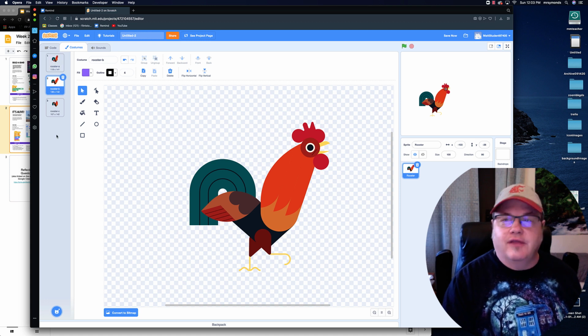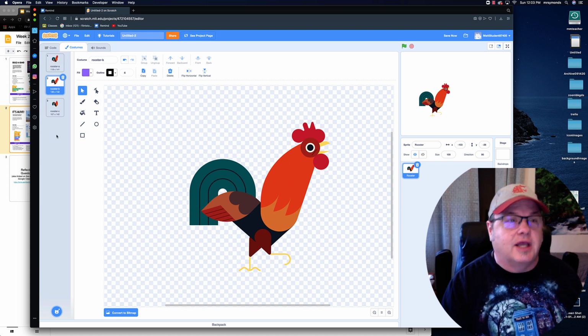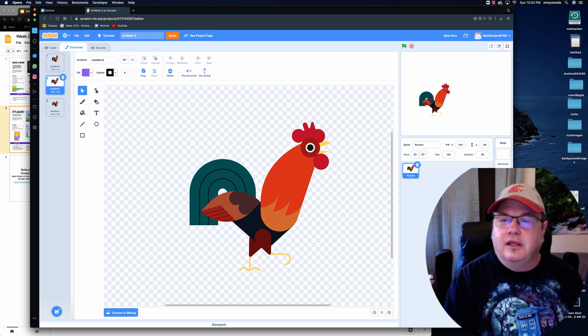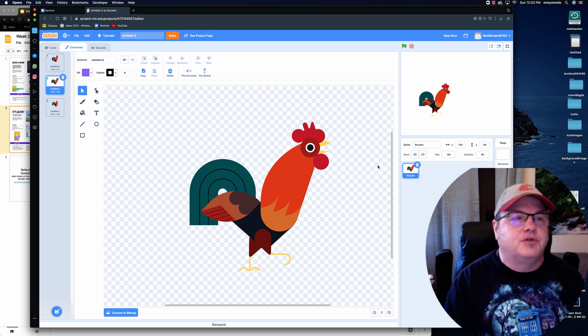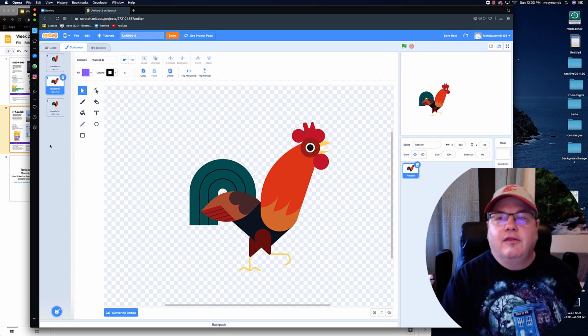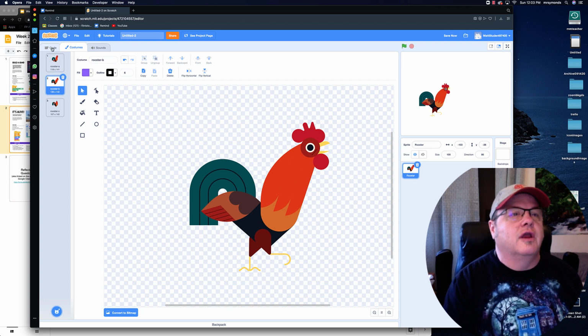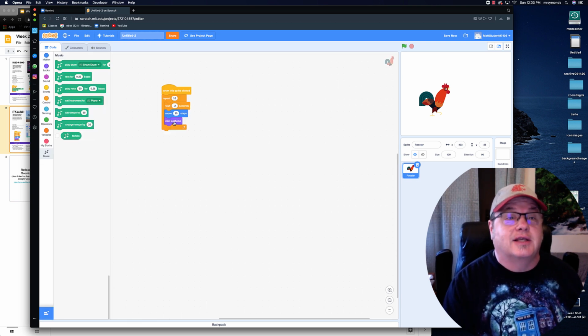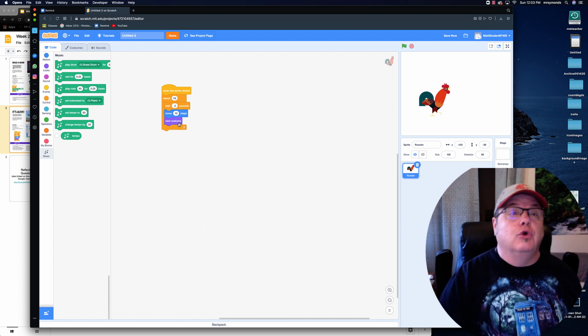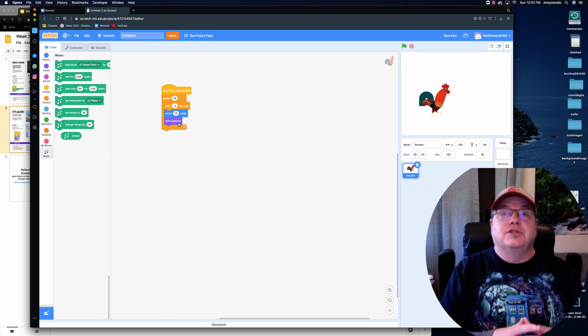You want to understand the difference between a sprite and a costume. A sprite is this object. This object has 3 different costumes that it uses here. And so our code will change to the next costume 10 times. It will do this loop. All right.